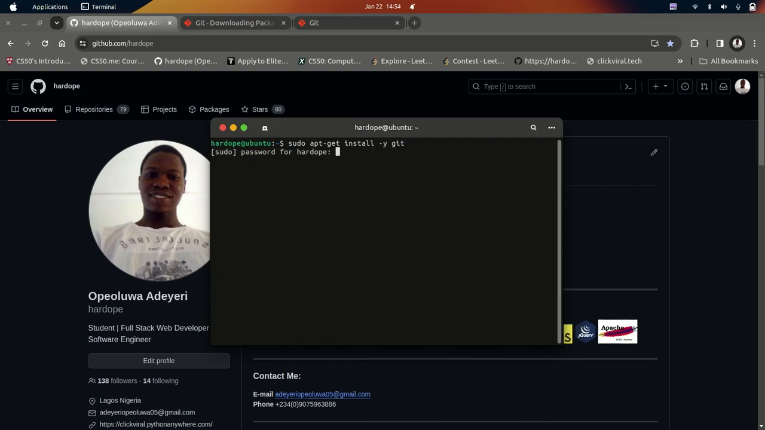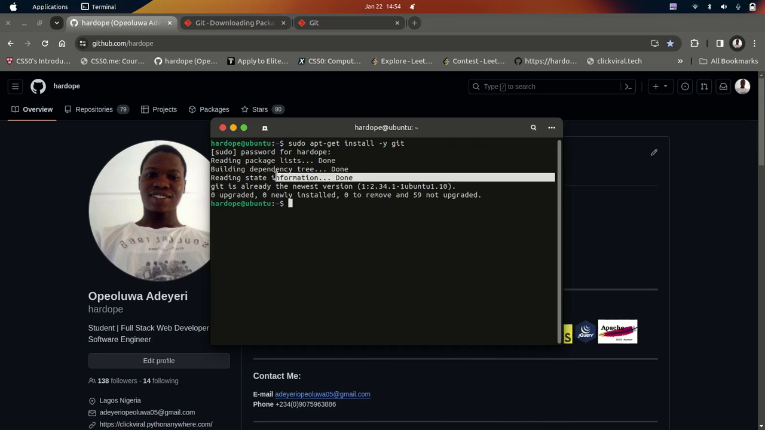But now I have to provide my password to verify that I'm the one using the computer currently. Enter, and now you can see reading package list. But you can see I already have git installed, so it's saying git is already the newest version, so it was not upgraded. So I already have git fine. But if you don't have git before, it would take a few seconds or minutes depending on your speed, and then it will install git for you.